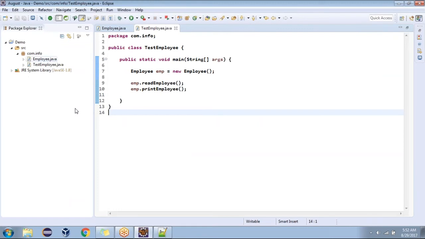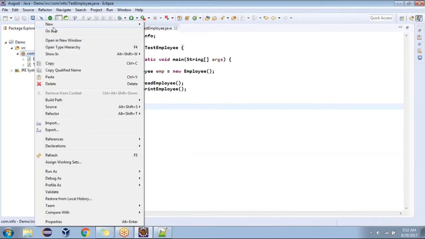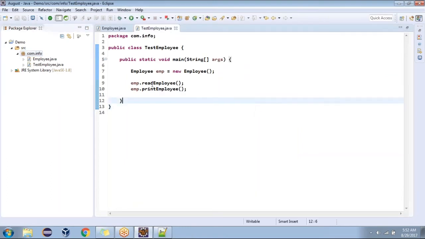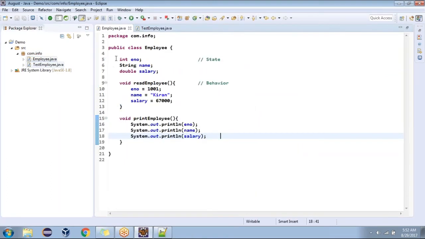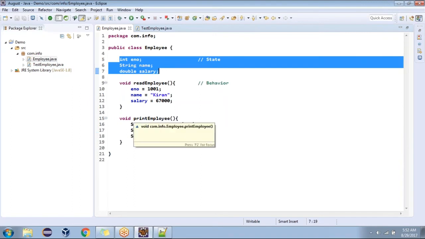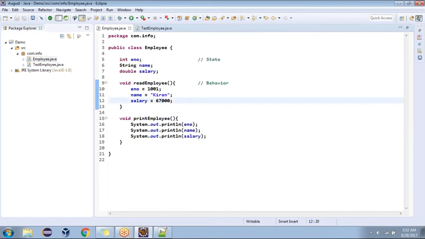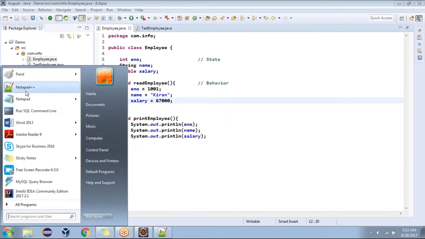Now there is a class called customer class. Leave that, I will come to that point. Now, Employee contains how many variables? Here it contains only 3 variables.